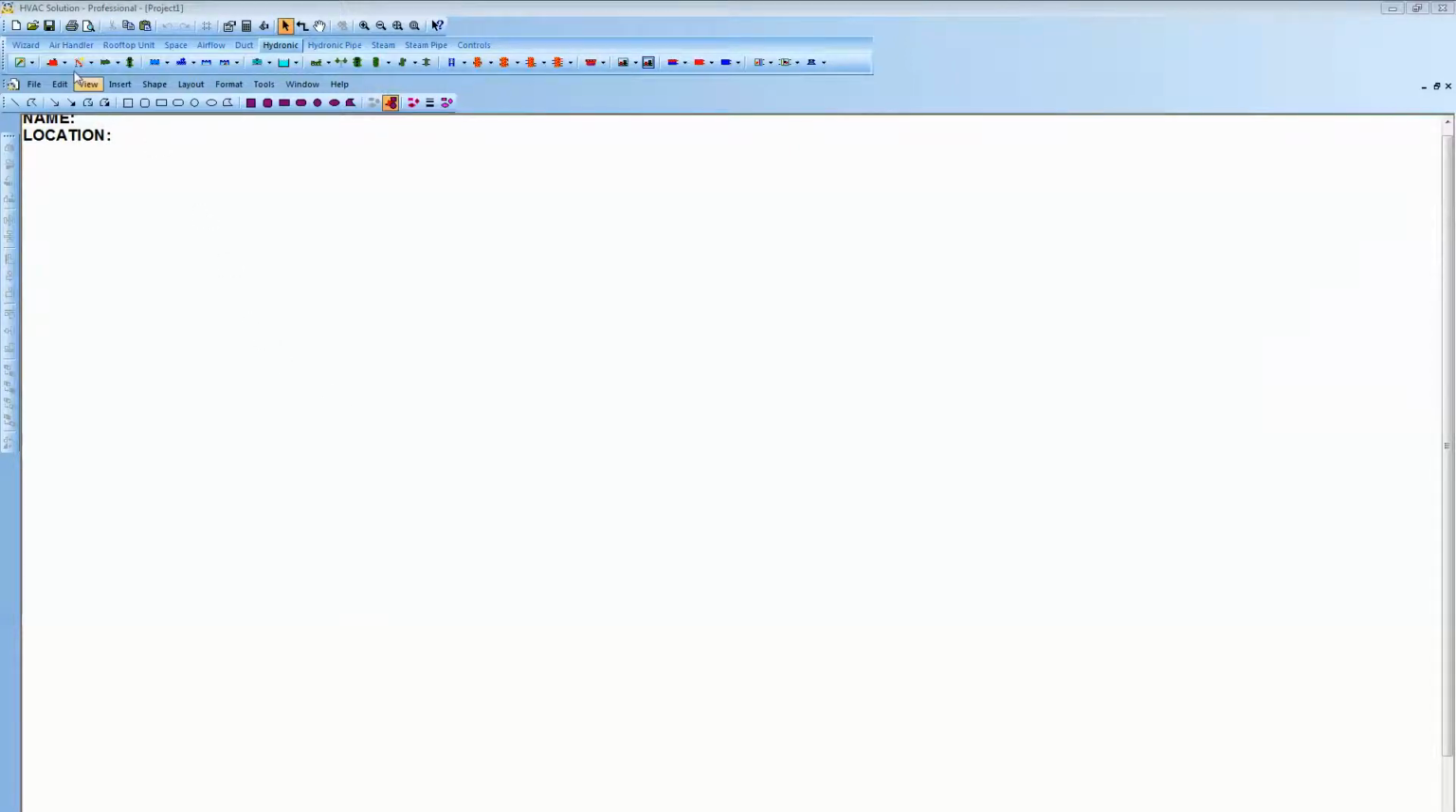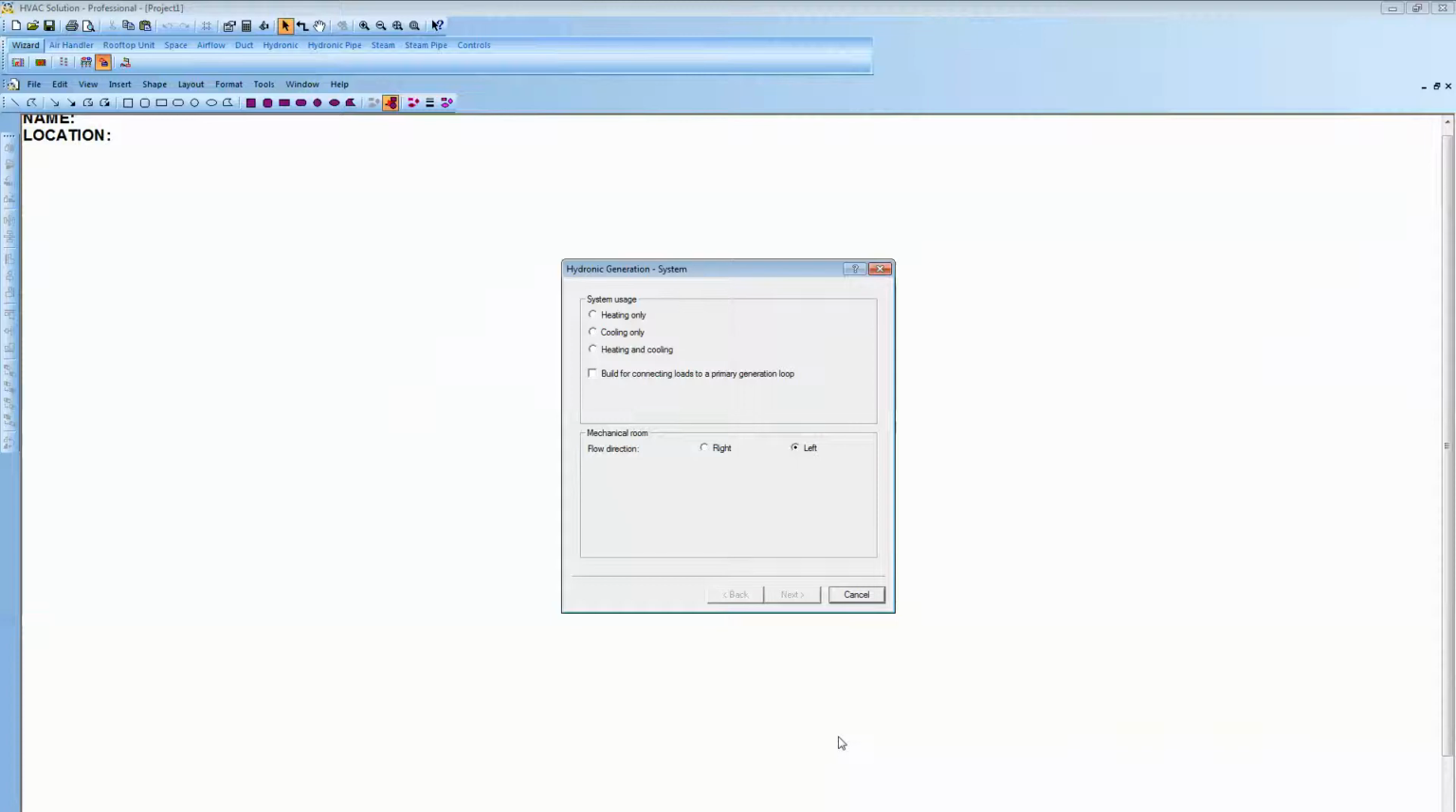We're going to start off by going to the wizard toolbar, and you'll see there's 6 icons: an air handler wizard, rooftop unit wizard, terminal wizard, as well as the load match wizard, the hydronic wizard, and then last of all, the steam generation wizard. For this demonstration, we're going to start with the hydronic generation wizard, so I'll click on that. It's going to ask us some questions and we're going to answer them.